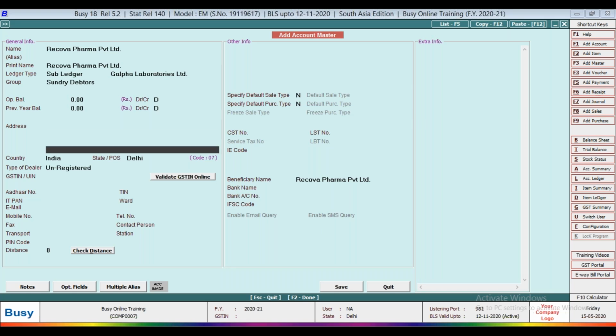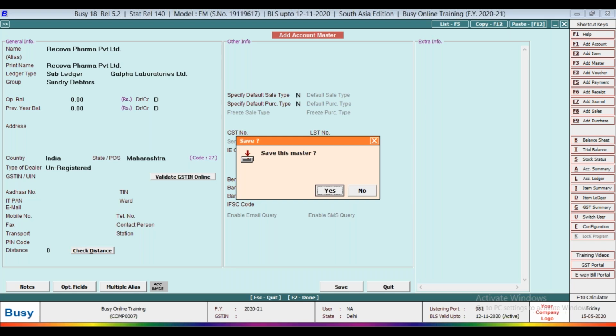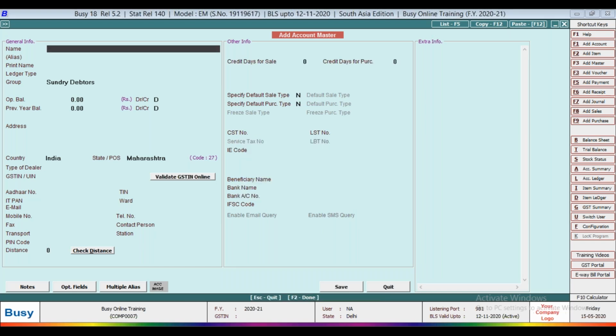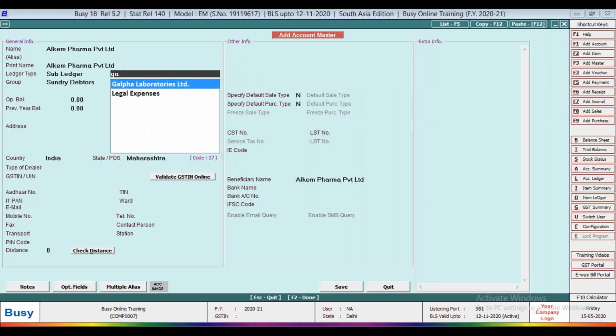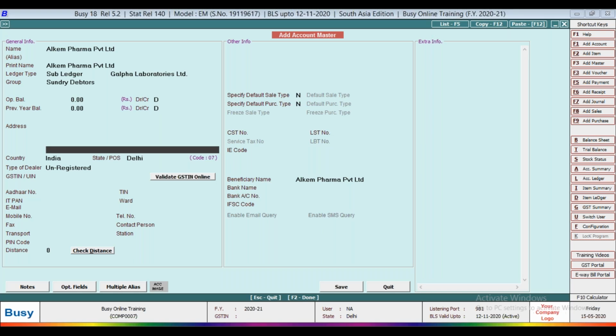So I have created it, like, in Maharashtra. Press F2, and the other one is a sub ledger of Gulfa Laboratories in Gujarat.